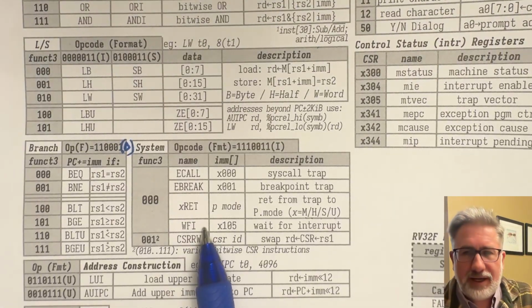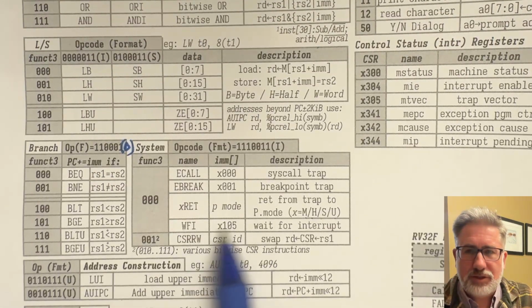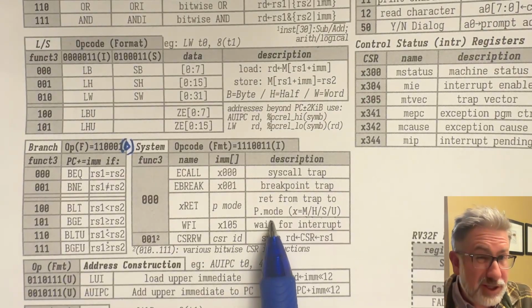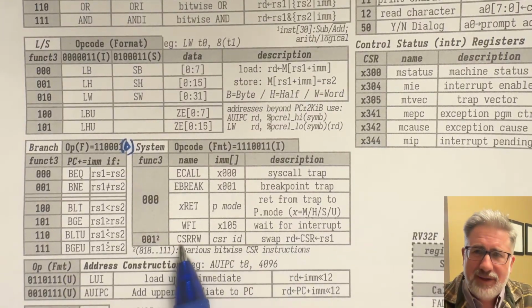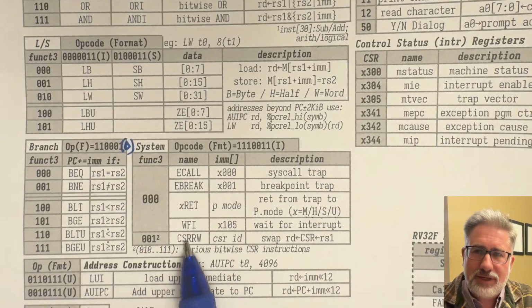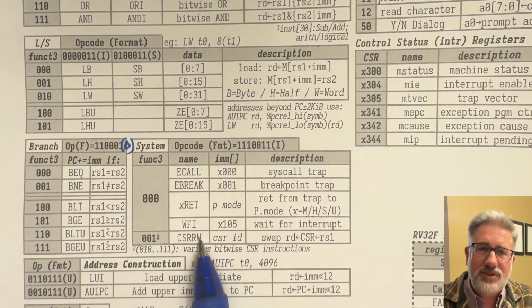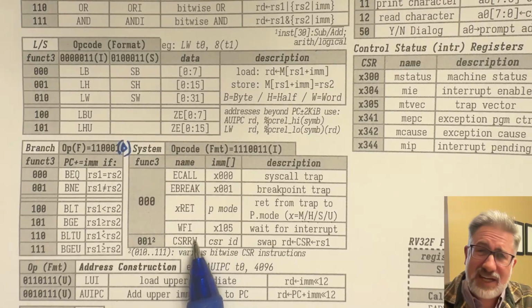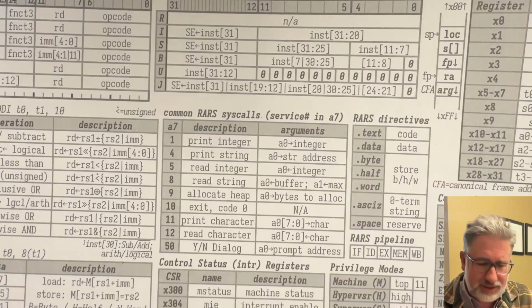So then WFI is a system instruction that makes the machine wait for an interrupt, which again won't be that common. And then this last one, function 3, CSRRW. This allows you to read and write control status registers. Again, we're getting a little esoteric here, but I'll just put it in for completeness.